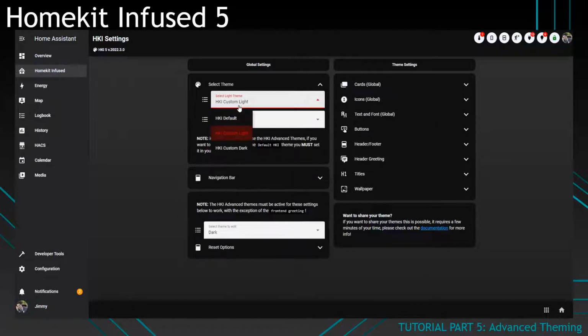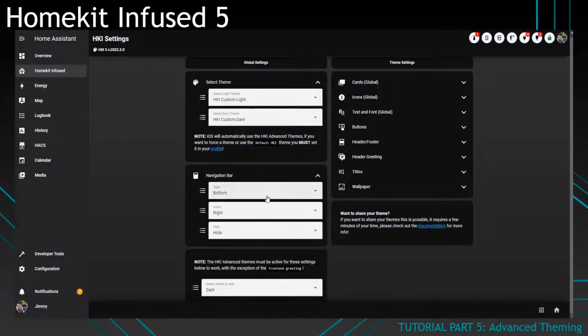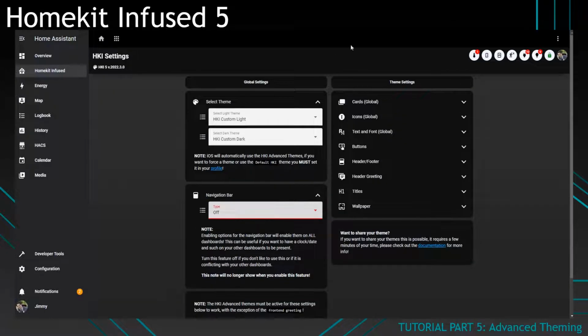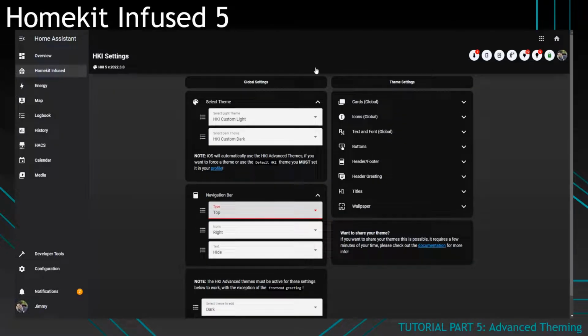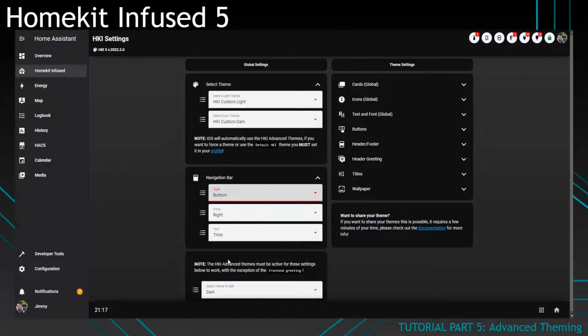First select the light theme and put custom light, and for the dark theme we'll select custom dark. Then we can change the navigation bar if we wanted to. By default it will look like this, but I prefer it to be either look like this, or with the icons to the left, or maybe have a username there, or maybe a time. But I prefer it to be on the bottom like this, which is very useful for mobile phone usage since the navigation buttons are on the bottom.